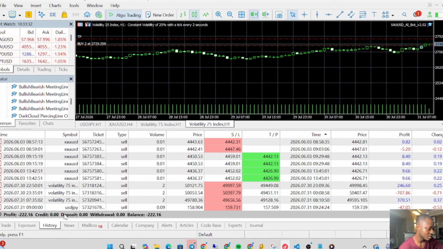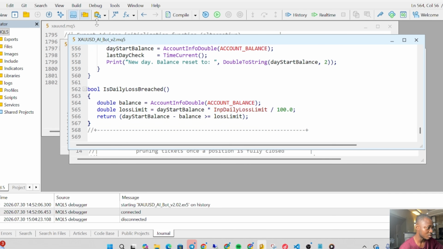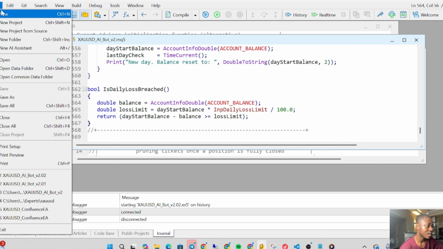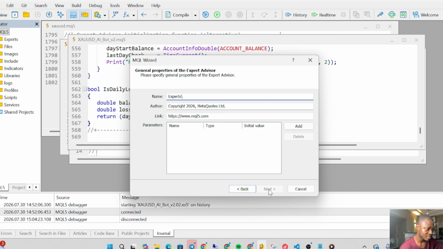So now what I'm going to do is go to my MetaEditor, and I'll click on File here, and I'm going to select New File. Okay, so here just leave it on Expert Advisor, not this one, the first one here, Expert Advisor. So click next. Here, let's give it a name. I'm going to write it. Let me say Prop Firm AI. Okay, so click OK.